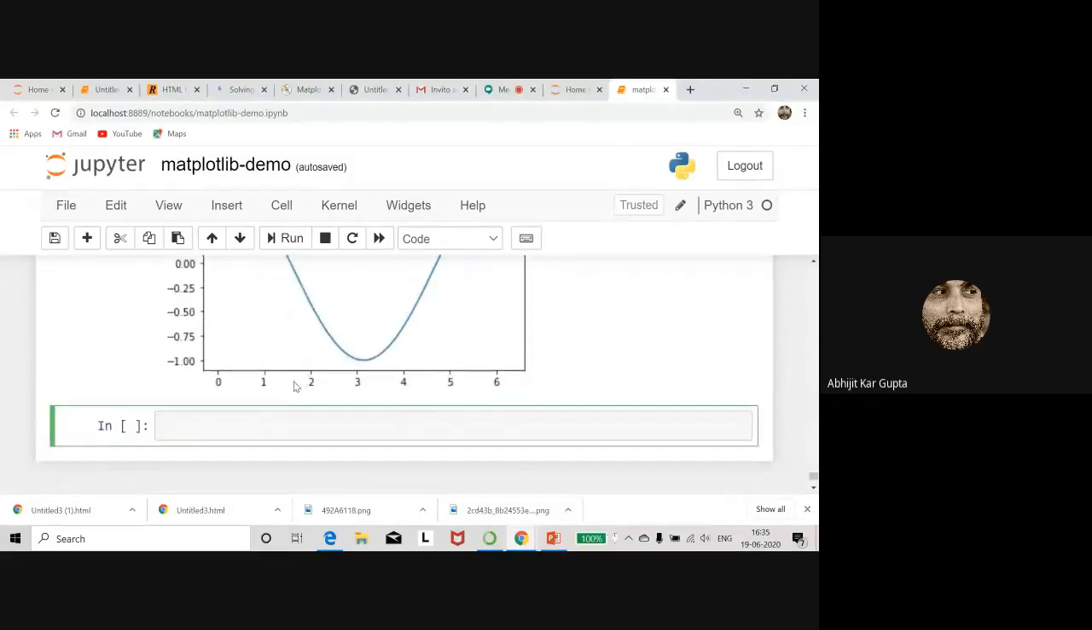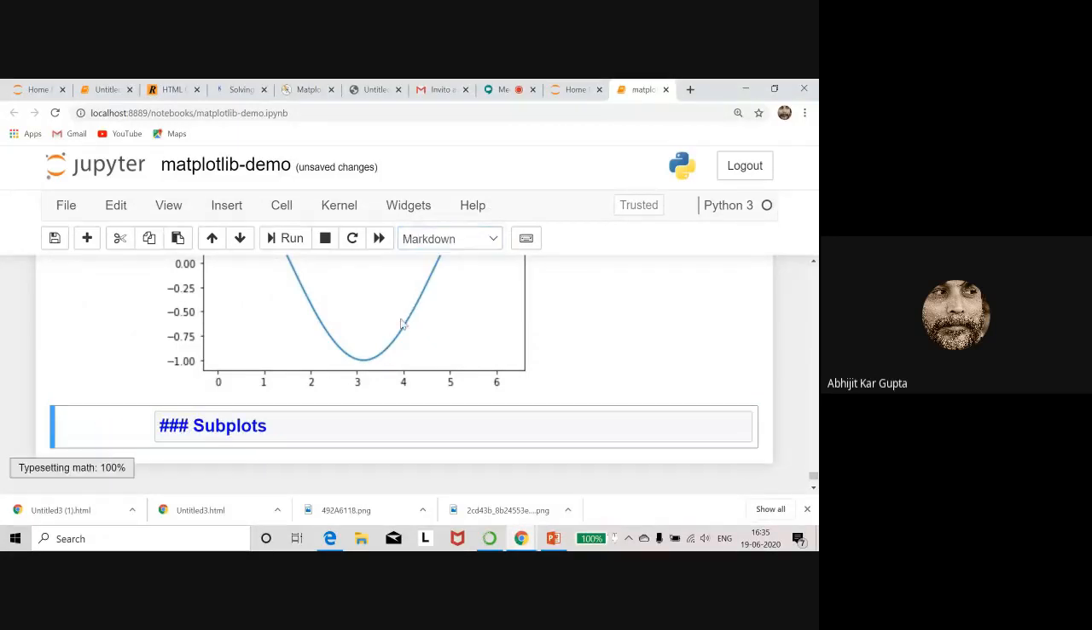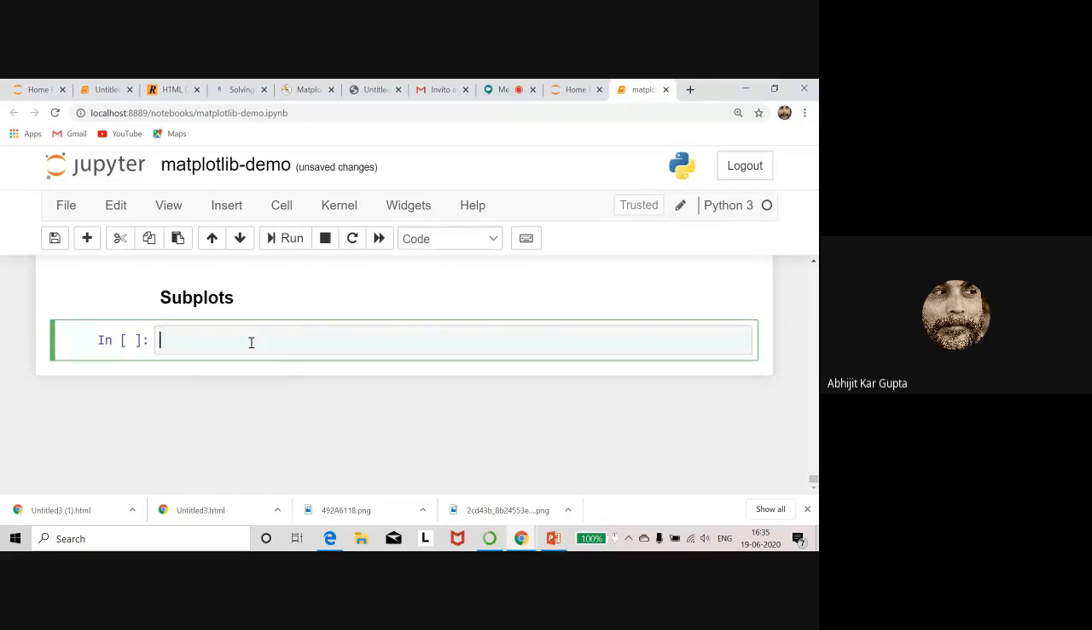Okay, so now you write subplots. So this is subplots, and this is run. First thing is that this area, the figure canvas, you can separate it into some portions.